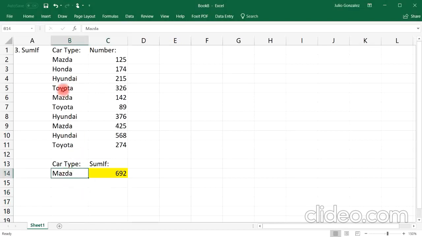Now you could change it. Let's say we want to find the sum of the Honda vehicles, it's automatically going to adjust. There's only one type of Honda vehicle in this list, so it's 174. If we want to find the sum of all the Toyota vehicles, just type it in and it automatically gives us the sum. So we have 326 for Toyota, 89, and 274. So if we type in equal 326 plus 89 plus the other one, which is 274, we get 689.